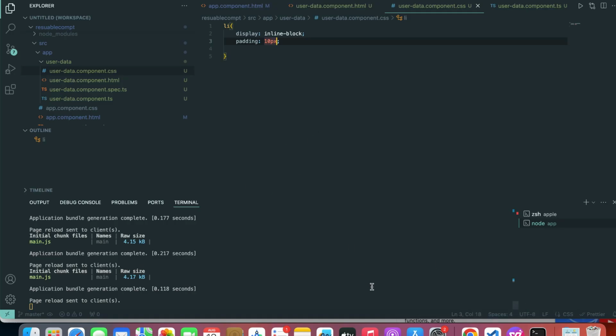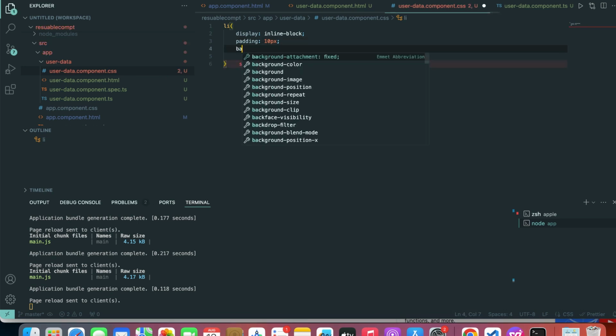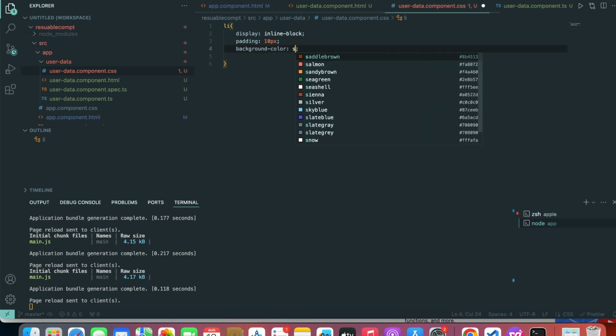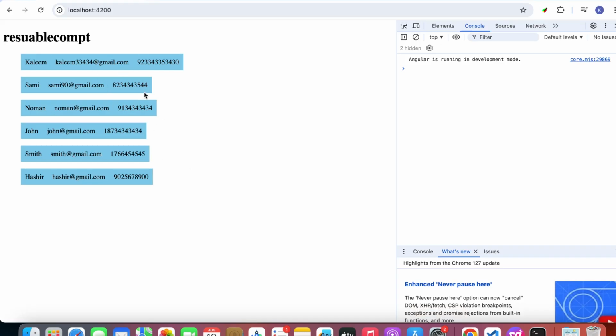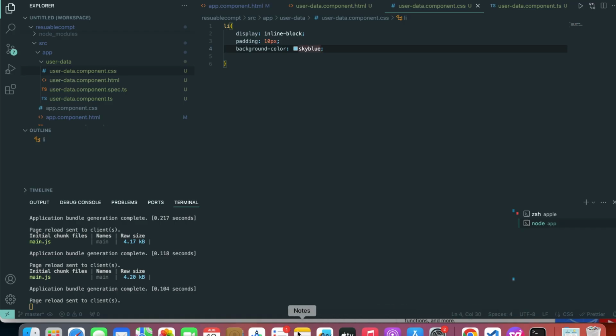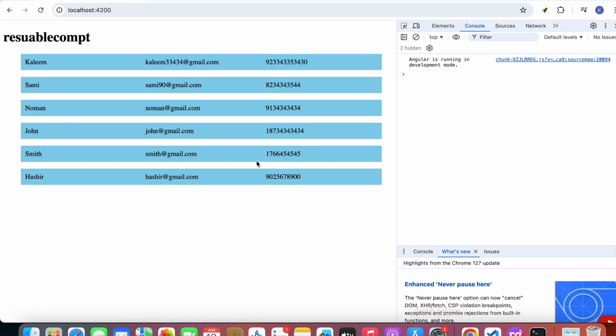What next could be that we can add some sort of background. What could be the background color? Could be, for instance, sky blue. Let's apply that one. Okay, it's coming up with sky blue. What next? We can define some sort of width for this. Width could be 30%. And how it will look, let's see. Okay, you can see that now it's much better.